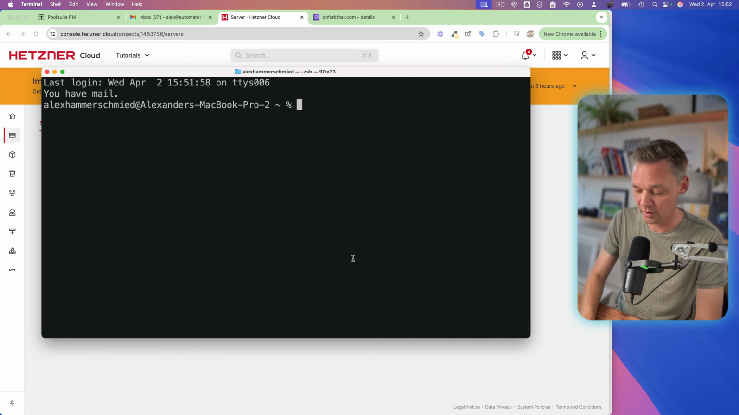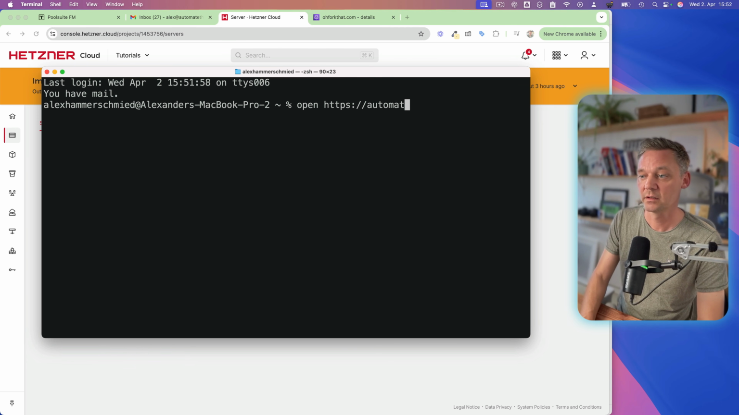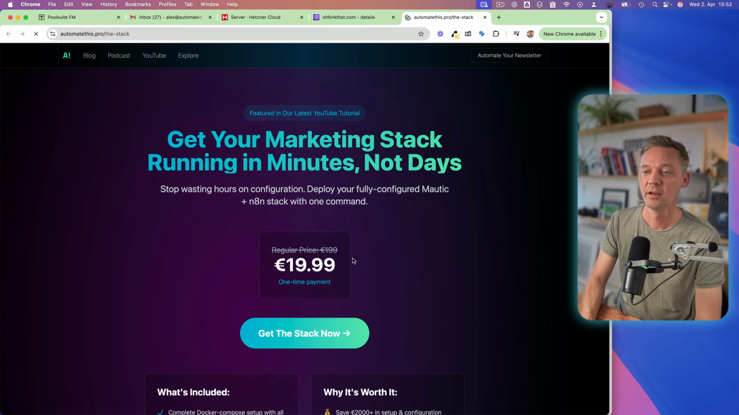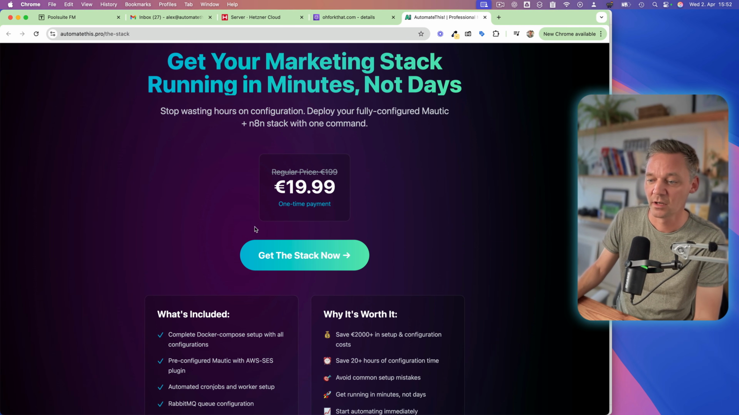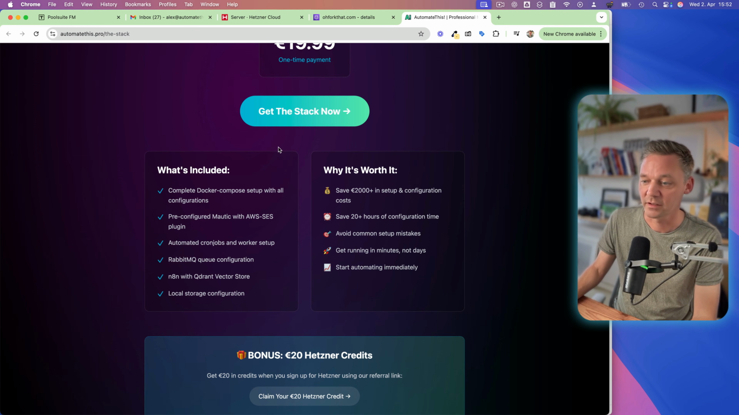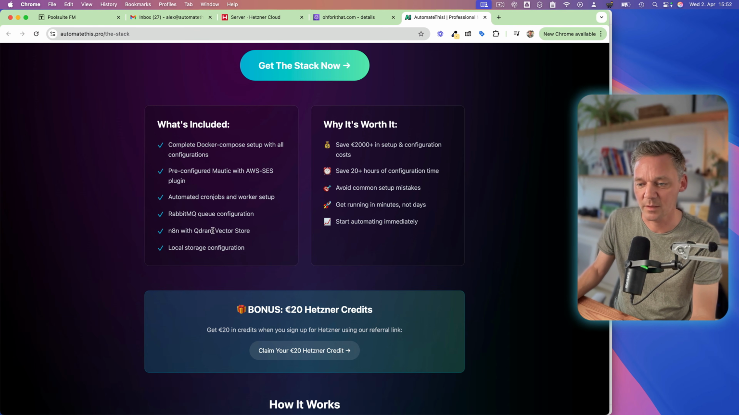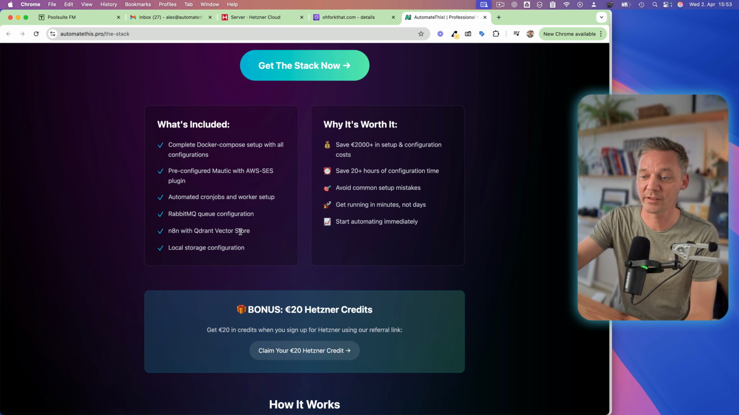So open your terminal and open HTTPS automate this .pro/the-stack. Okay, then you get to this landing page. Here you have a link. You have the description, what comes with it. The only thing what's missing is N8N comes with Quadrant Vector Store plus Gotenberg, so it's not here, but it's inside the package. You will see afterwards.